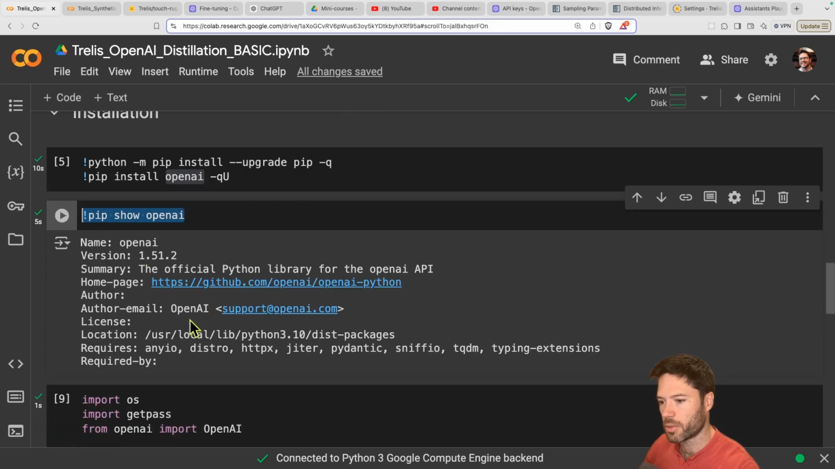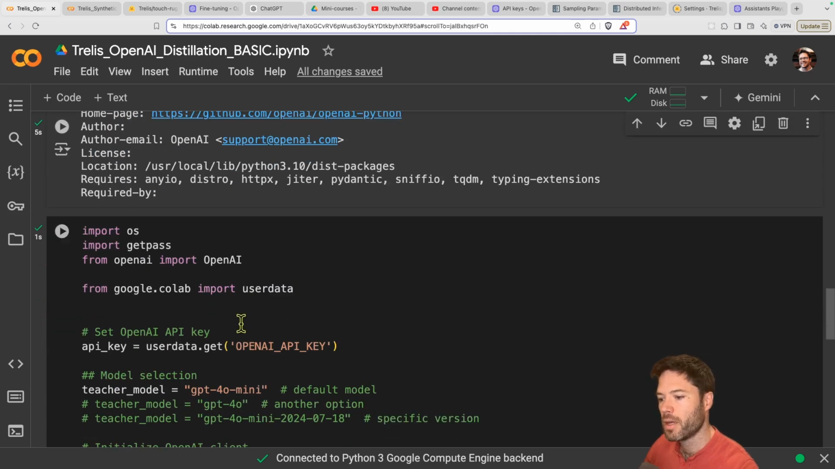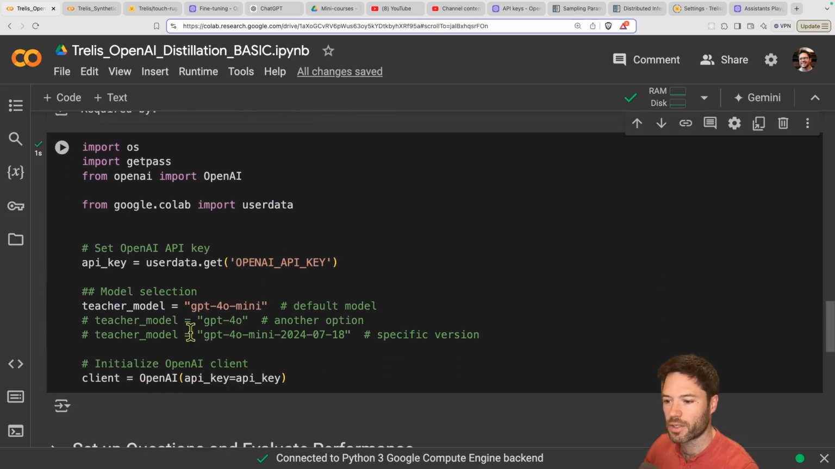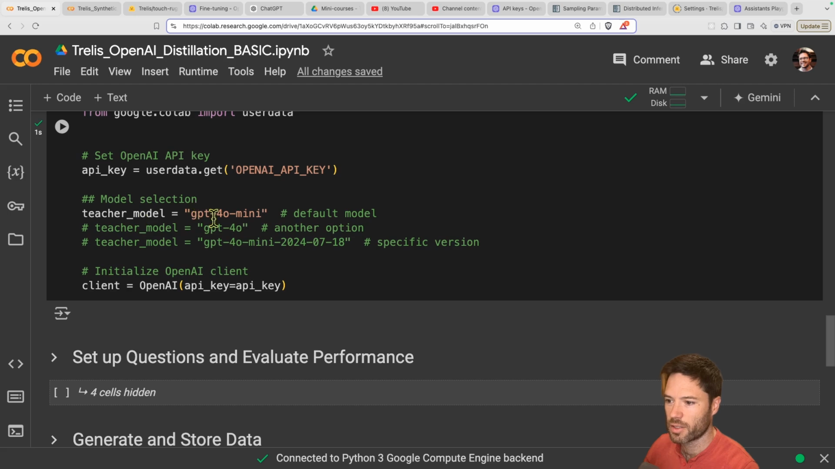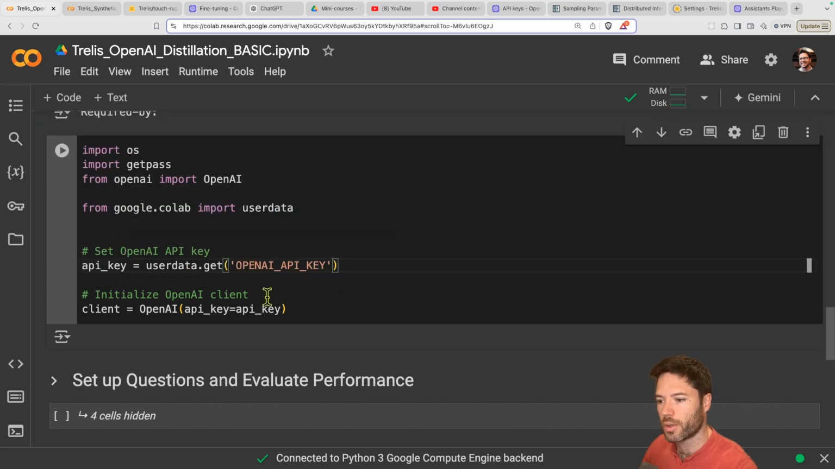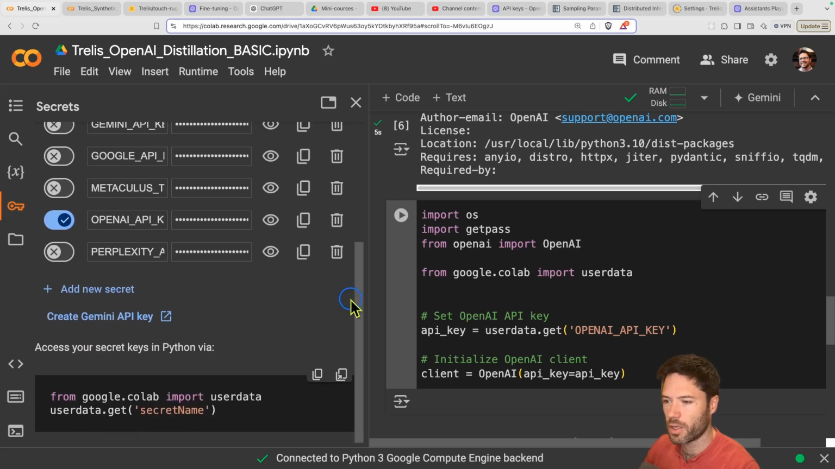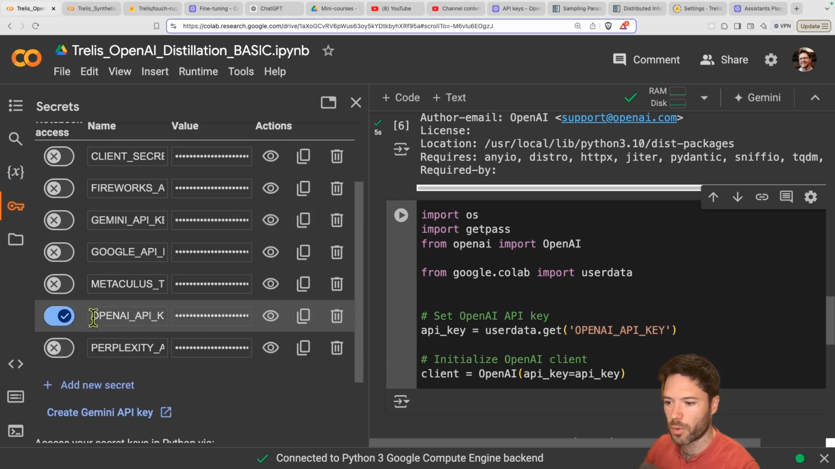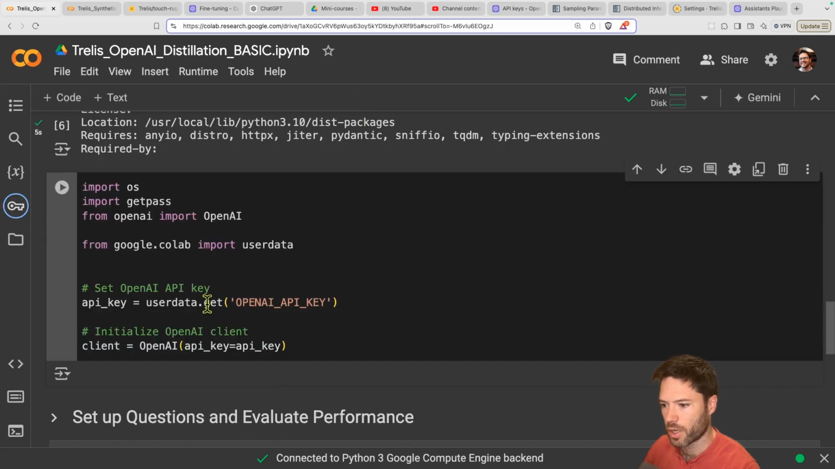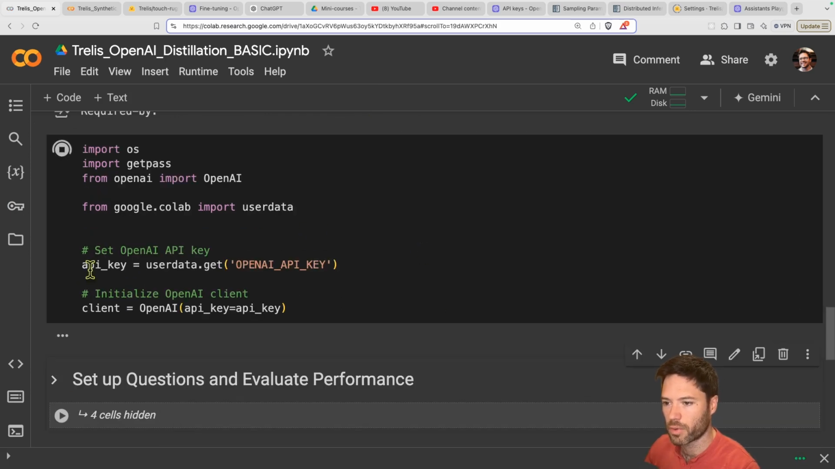So to get started in this notebook, we'll install the OpenAI Python package. And you can see here I've done pip show just to see the version we're working on. And next, I'm going to select a model. So you can see here I've got a teacher model selected. So next, I'm going to load my API key. And there's a nice feature here in Colab whereby you can just put some keys in the secrets. And I've put my OpenAI API key here. I've pasted it in and I've just turned it on. And just using userdata.get, I'm able to run this cell and it's going to import my API key from there.